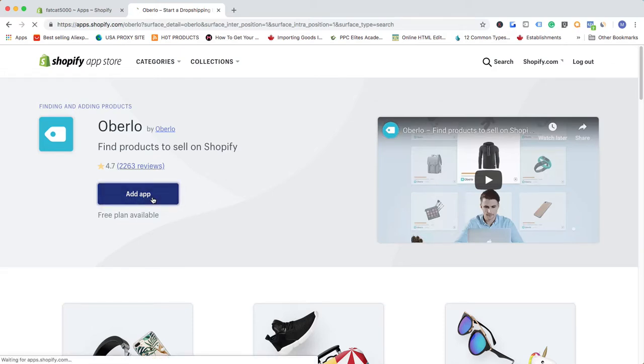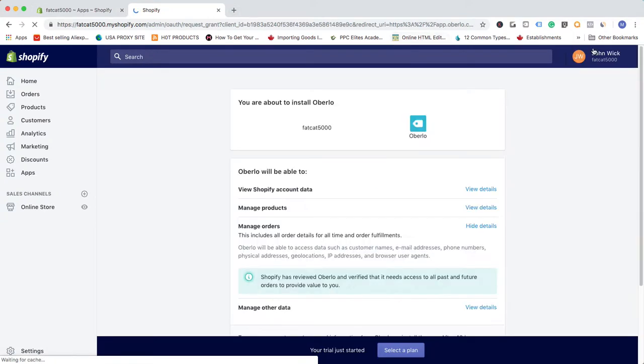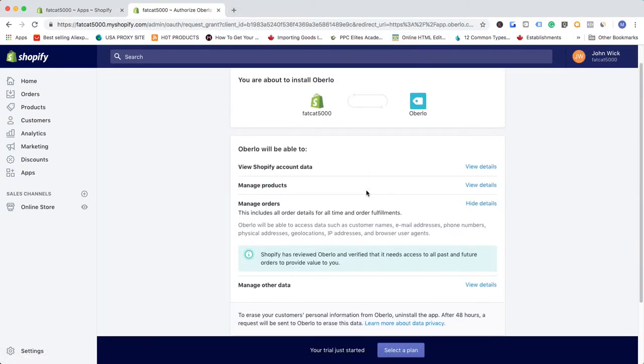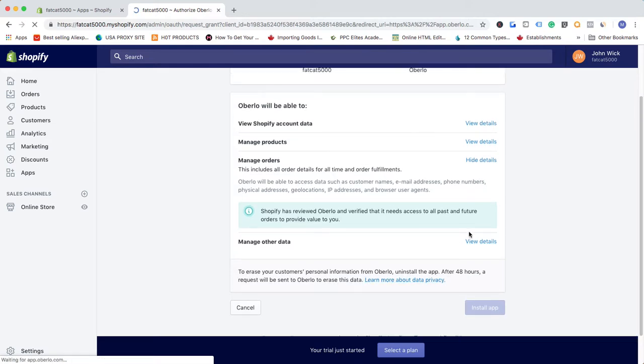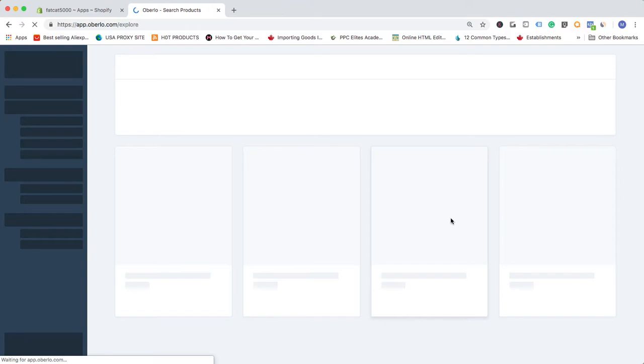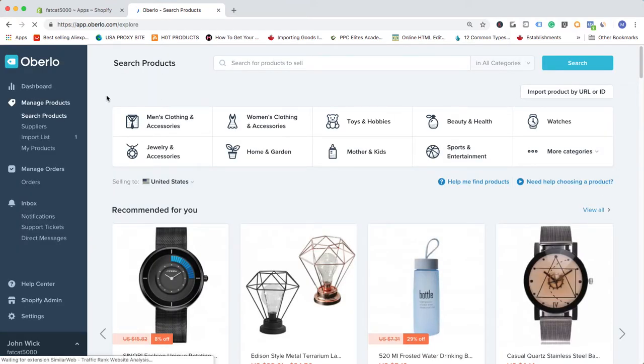Now we are going to click add app. This will add the app into our store, so we'll start integrating everything all by itself. This is a brand new store, by the way. Now it asks me for permission. I will give Oberlo permission. I will let it install the app. So it's loading. Alright, we are in.